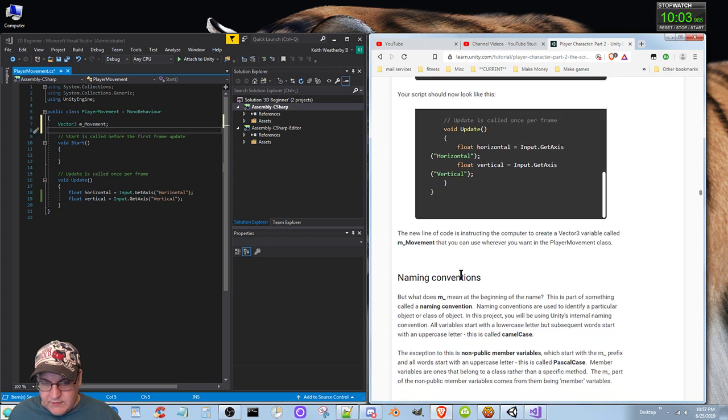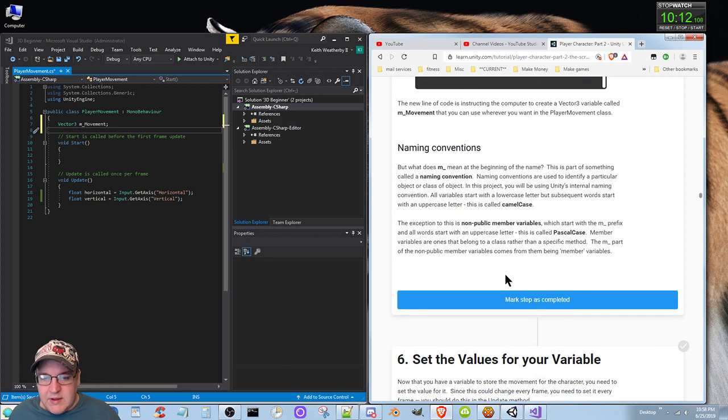Okay, the new line of code is instructing the computer to create a Vector3 variable called mMovement that you can use wherever you want in the player movement class. But what does the m mean at the beginning of the name? This is part of something called a naming convention. Naming conventions are used to identify a particular class of object.